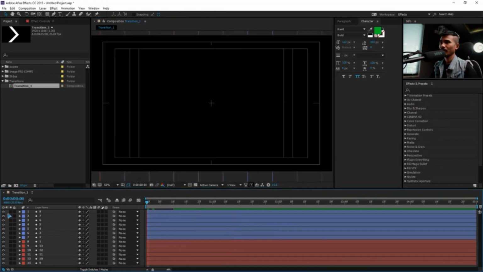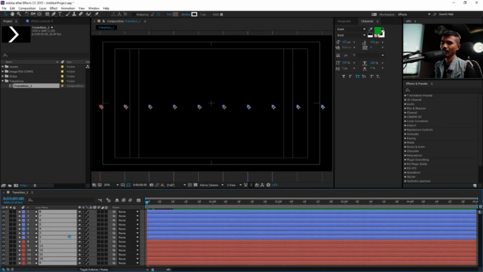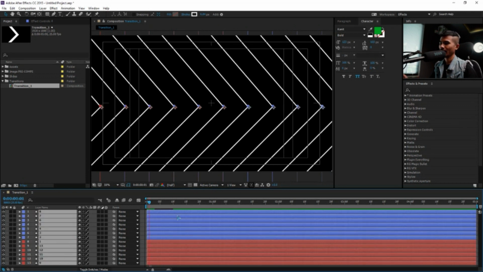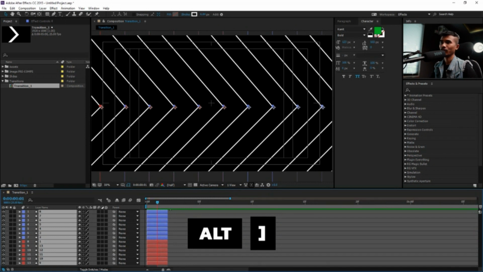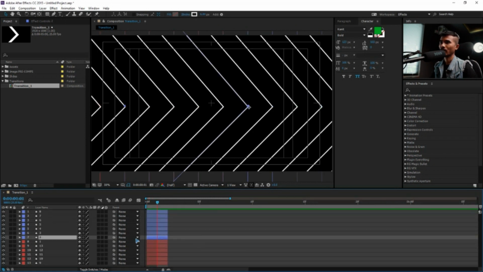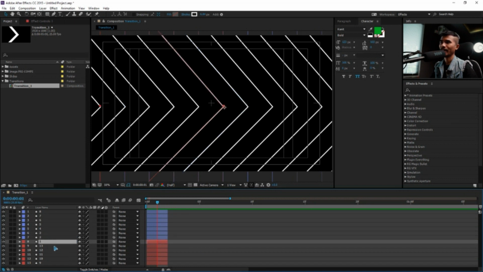Control D. Let's select all the layers and hit Page Down to go 1 frame, and hold down Alt on the keyboard and hit the square bracket, and then it trims off like this. And what we're gonna do now is sequence the layers, right?